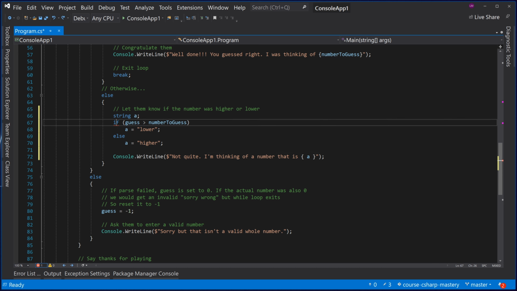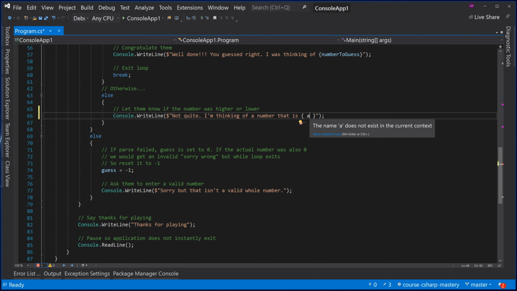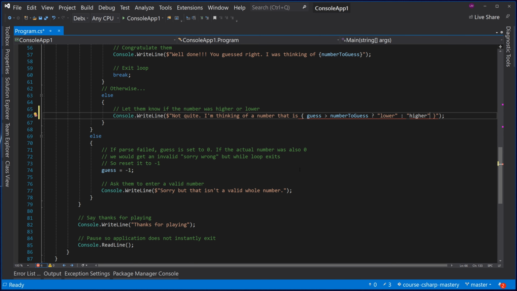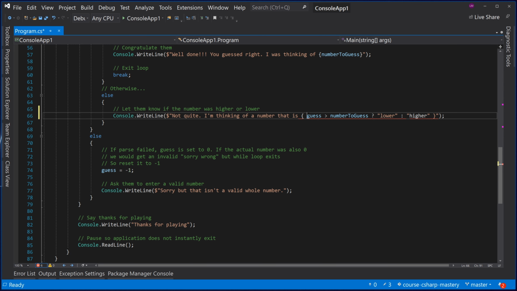Once you are comfortable with writing the code this way, then you will find that you write this instead of the if else. And then you will also find that because you're not reusing this variable, you simply cut the variable, place it inside here, and then you will get a complaint here because it can't be used directly. We need to simply wrap it in parentheses so it can be understood as a single item inside the code block.